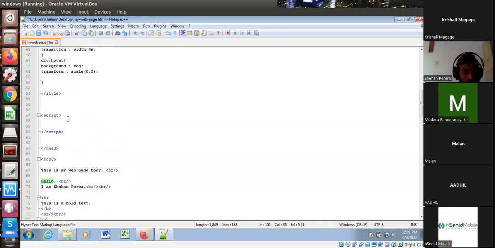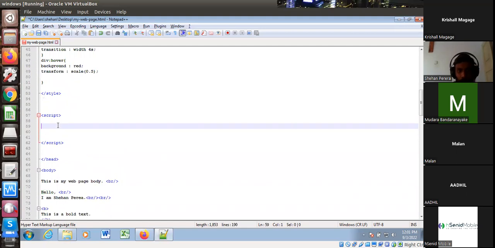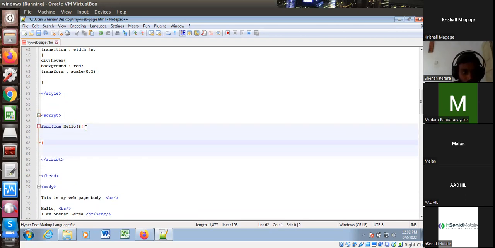So between the script tags, for that we have to mention this subscription function. Then we have to put the name which we mentioned in the onclick. Then we'll use the brackets and the curly brackets in here. This is what we call a function, and this is the function name.